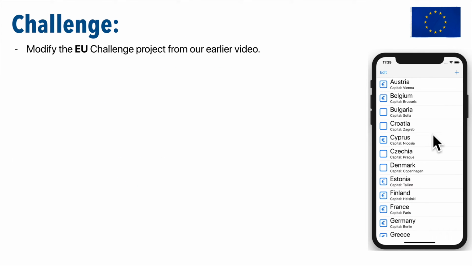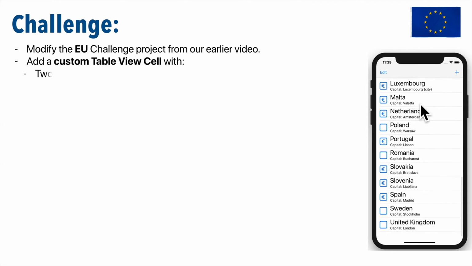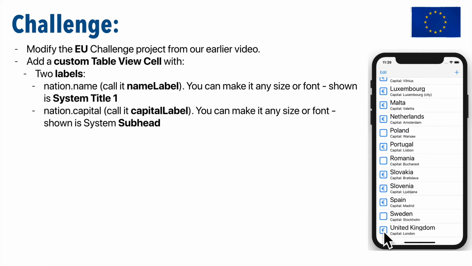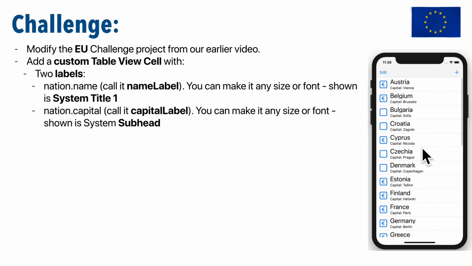So let's open up this EU challenge project that we haven't seen in a couple of videos. We'll add a custom table view cell with two labels, one which is called name label, and that should be updated with nation.name, and another which it should refer to as capital label, which should update with nation.capital. Now in the example at the right, my name label uses the system title 1 font, and capital label uses the subhead font.